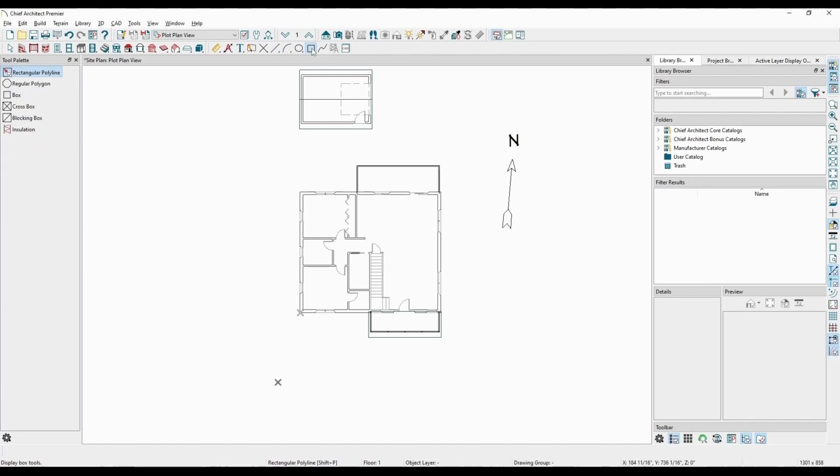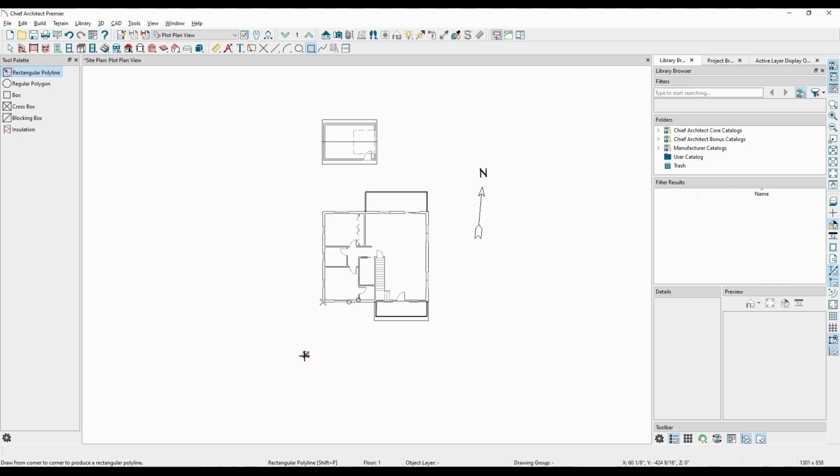For this example, I'm keeping things simple and drawing out a basic rectangular polyline, the starting point being the point that I've placed away from my house. Once I've gotten a rough shape established, I can now start to make changes to the shape and the size of my site plan as needed.